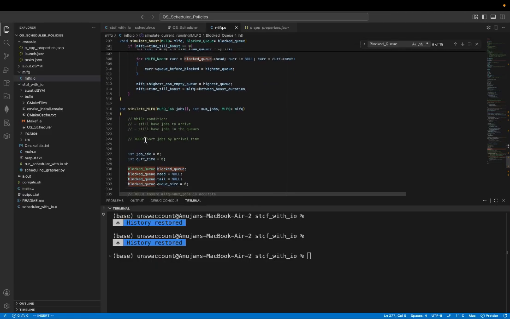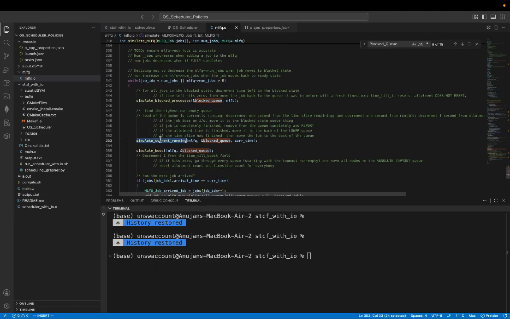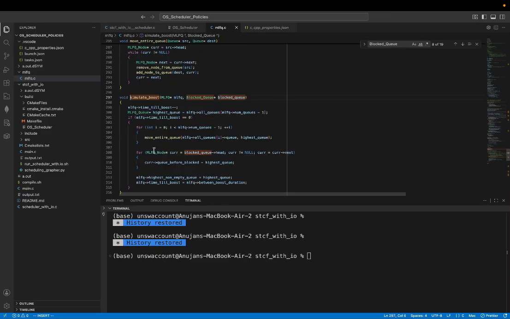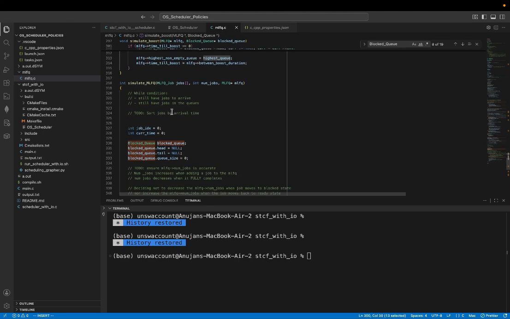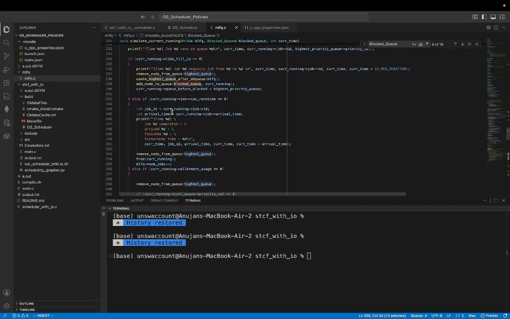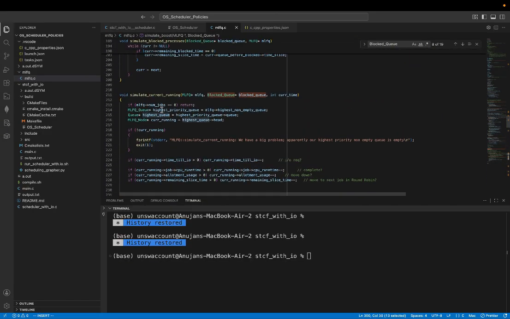So that's pretty much that whole thing. Current running. Simulate boost, in comparison, is definitely simpler. I just time to a boost, I decrement by 1, and I figure out the highest queue. Sorry, no. This is the actual highest queue. So this is a little bit confusing because what I called highest queue over here was actually the highest queue that was not empty, right? Maybe I should call it highest.